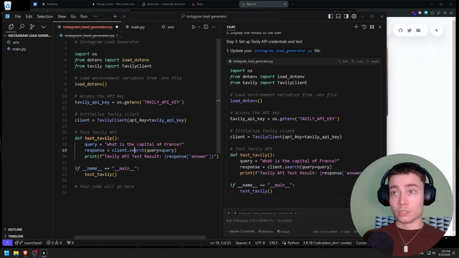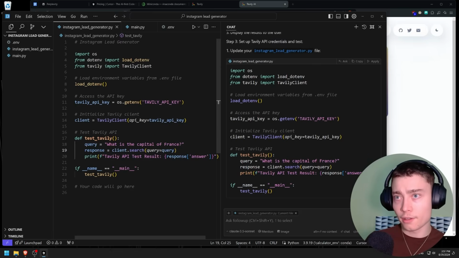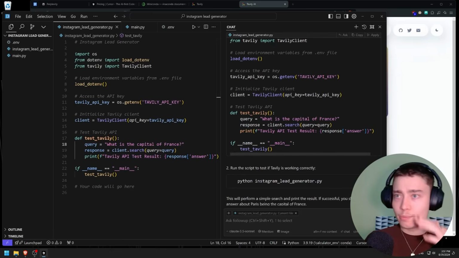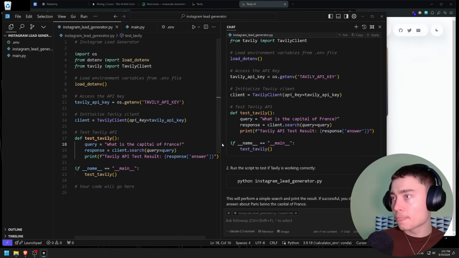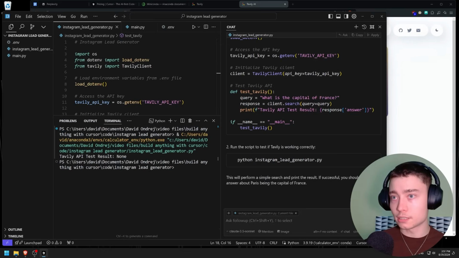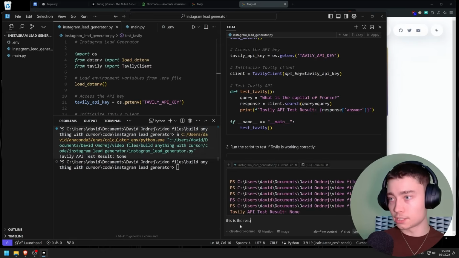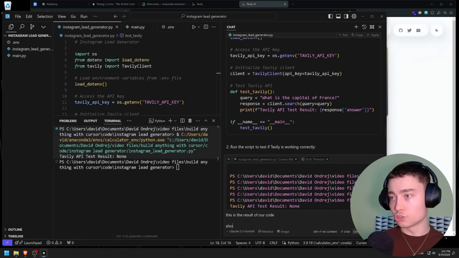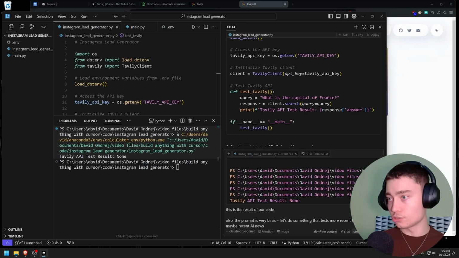So we need to save it, and it searches up what's the capital of France. But this is kind of a cheap example though, that's the issue. Let's run it and see if it even works. Tavily API test results, none. So what I'm going to do is add this to chat, and this is the result of our code. Also, the prompt is very bad, very basic. Let's do something that tests more recent knowledge. Maybe recent AI use or whatever.